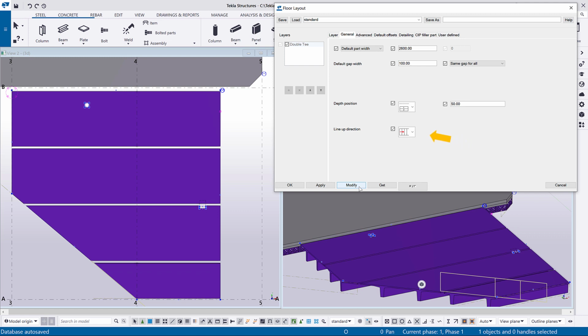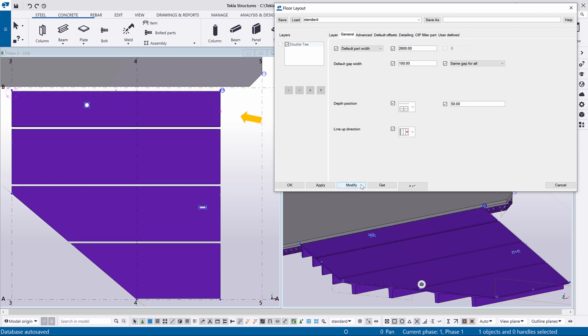Finally, let's change the direction of slabs. By default, the width of the last slab may differ from the width of the other slabs.